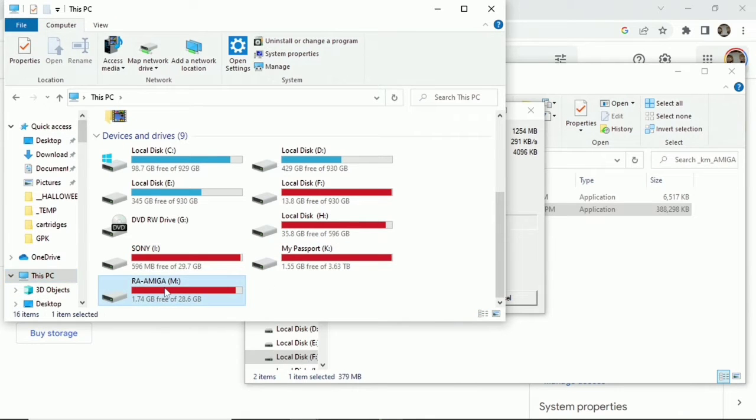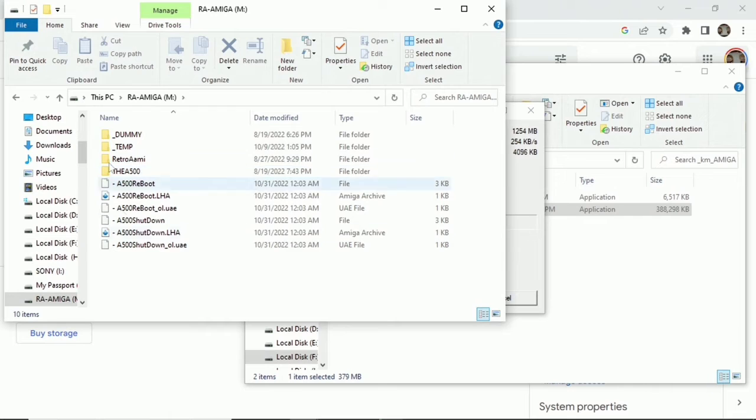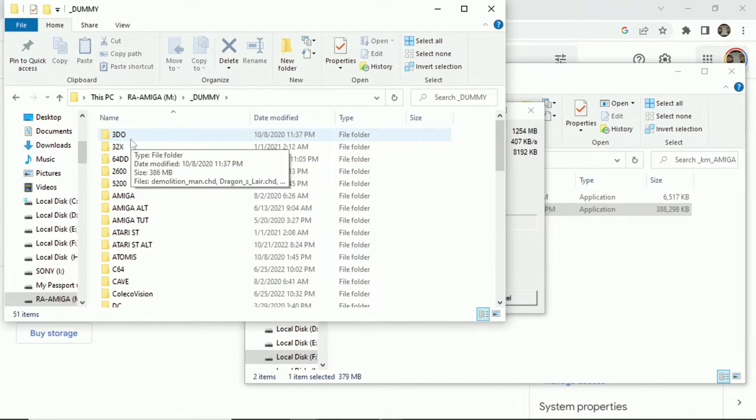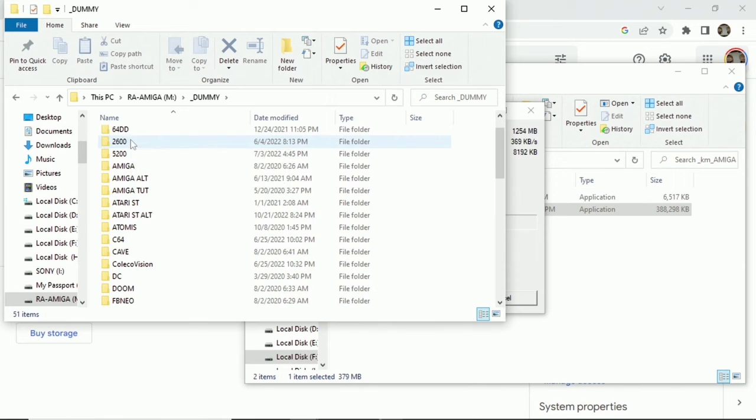Okay, Amiga drive. Once you have everything installed on there, you can go to your dummy folder where all the games are. That's where you're going to copy them, because when you go to open RetroArch and load content or load core, it's going to pretty much select this folder right here. It's a little inside joke to those of you who know me from the Mega Drive, SNES, NES Classic days.